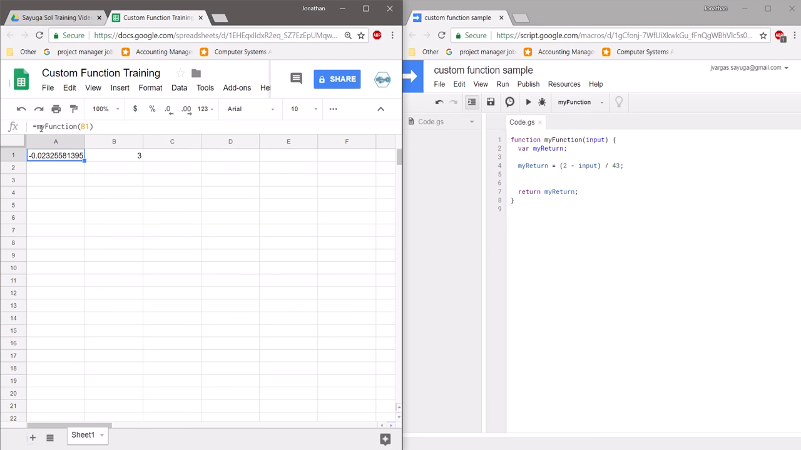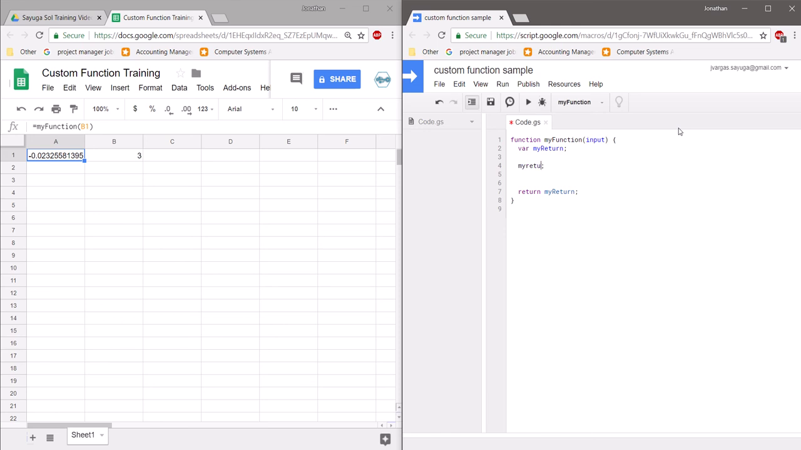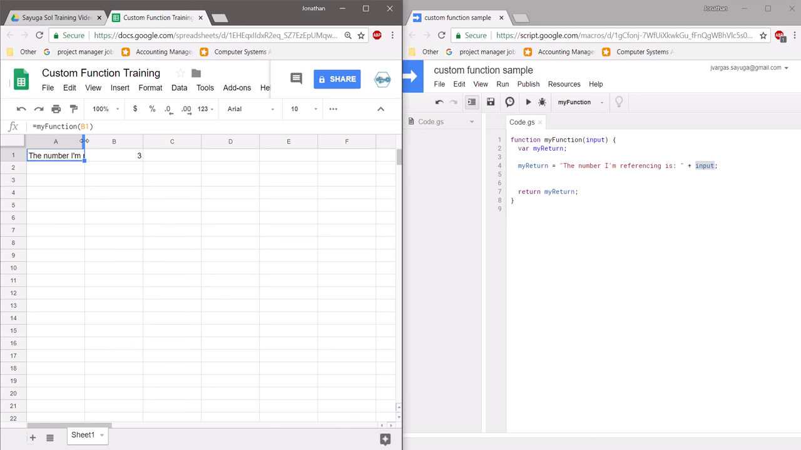I wish to point out though, it is not limited to only numbers. You can actually get a little bit more creative and have myReturn equals the number. Add text, something as simple as a quick introduction as to what I'm doing and the input. The moment I save, you will see that the subject itself has changed.